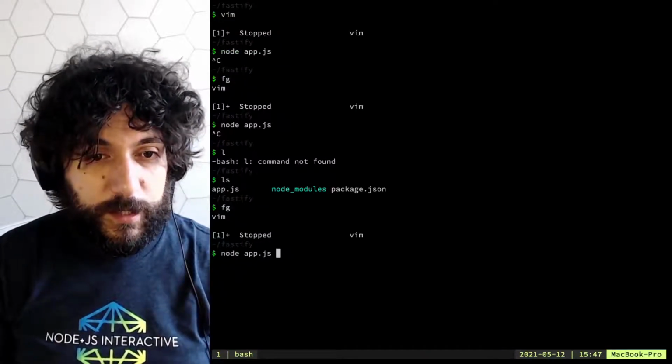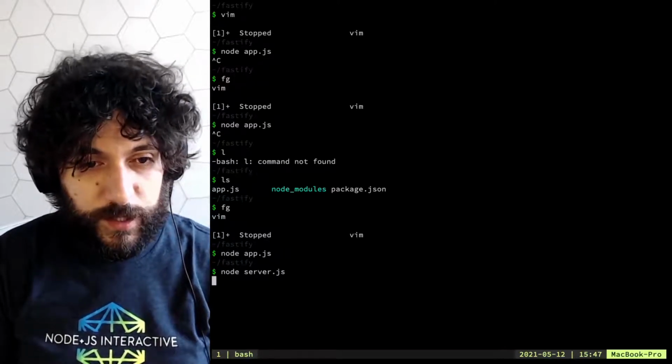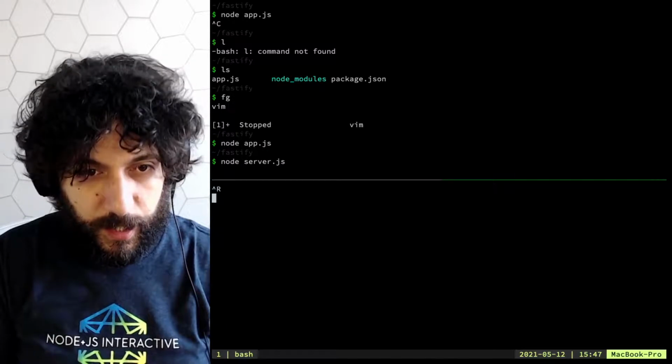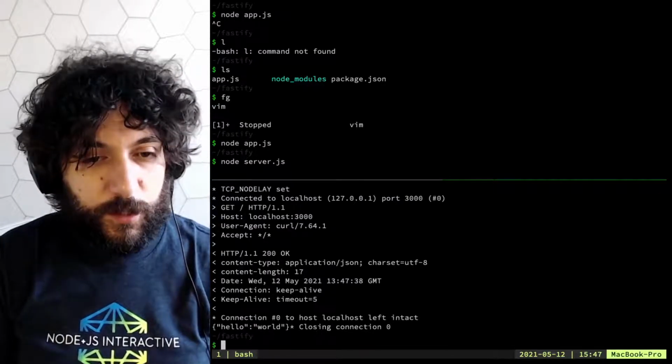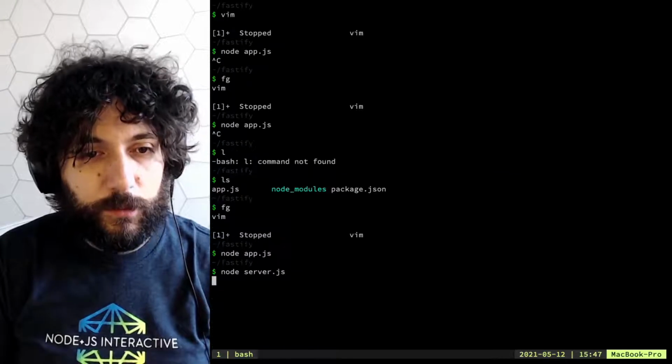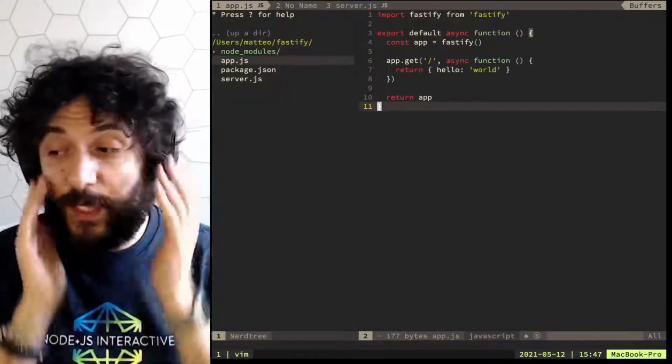Okay, so let's see. If I run node app, it does nothing now. If I do node server instead, and then I curl, it's still working as expected.